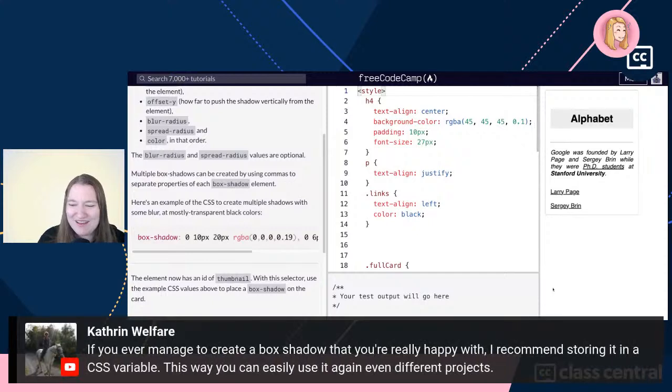Oh, Catherine, look at you. This is such a good point. If you make a box shadow you really like, make it a CSS variable. That way you can just use it all over the place. Catherine, this is one of the most sensible things I've seen about CSS shadows in 100,000 years, and you pop up saying something incredibly sensible every session.